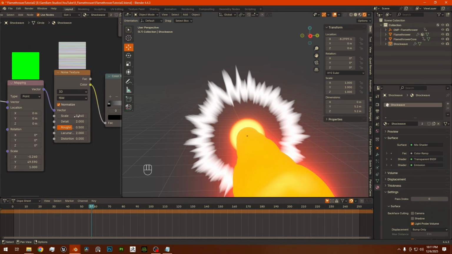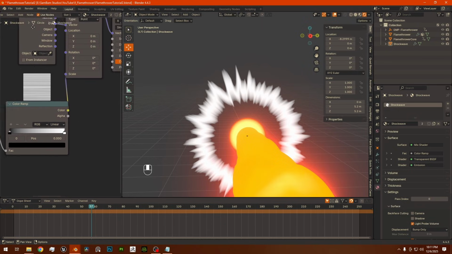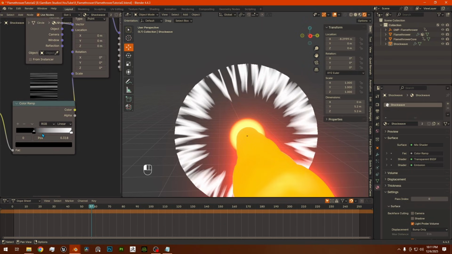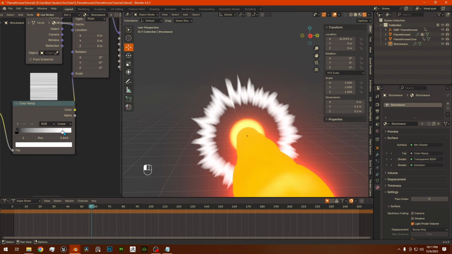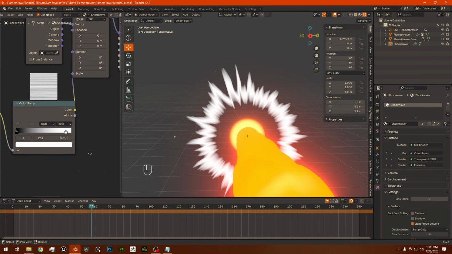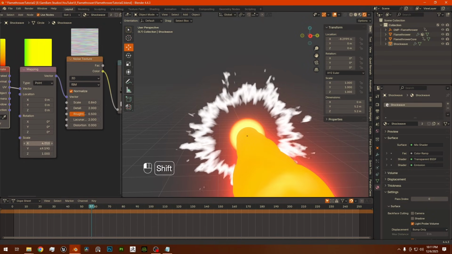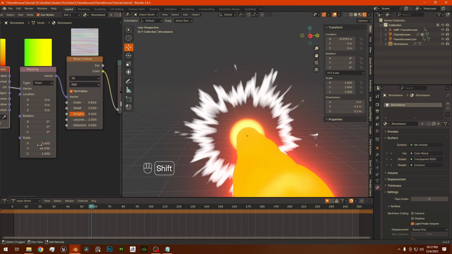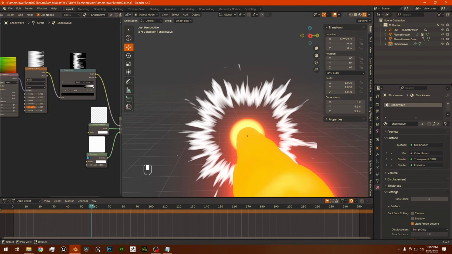Make sure to play with the settings of the noise texture, the wave texture, and the color ramp to get the effect that you want. So like this is fine. Maybe go from linear to ease to make it a tiny bit smoother. Okay, this is not so bad.